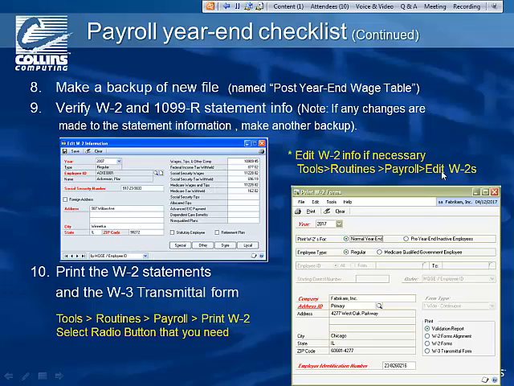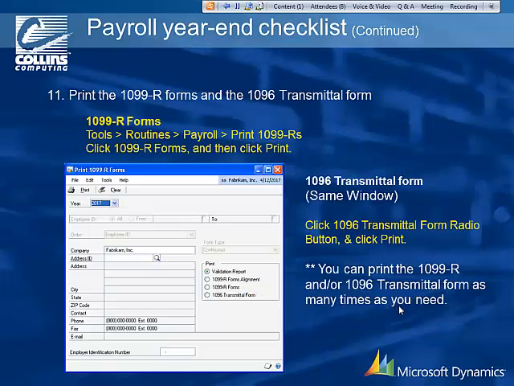You go to Tools, Routines, Payroll, and you can either edit your W-2s, or if you're okay with what they look like, you're going to print them. You just select the radio button on the right side of this screen for whether you're running a validation report, an alignment, a W-2 form, or your W-3. It's all in the same screen. On the left is how you edit those amounts if anything's wrong, and on the right is how you print them. Then you're going to print your 1099-R forms. This is how you get there, and you just click print. Again, you're just choosing which form on the right-hand side.